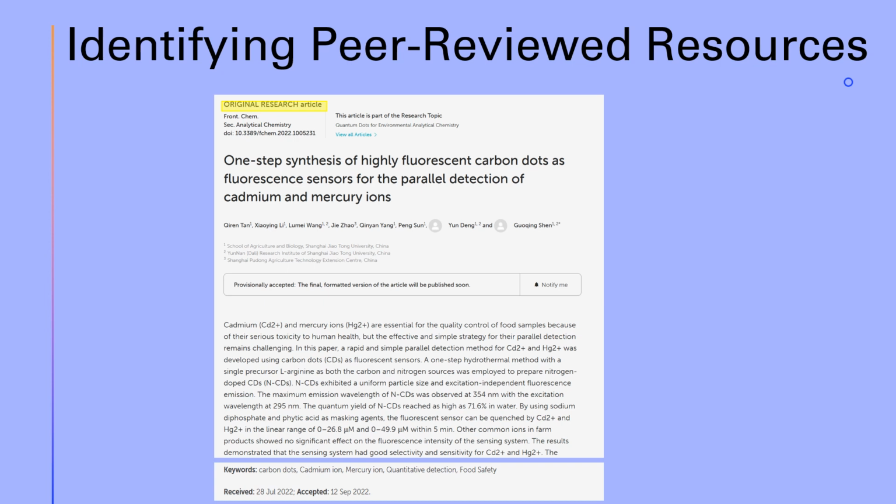Another way that I know this has been peer reviewed is further down on the page, there's a received date and there's an acceptance date. So remember, the received date is the date that the author submitted the manuscript, and the acceptance date is the date that the reviewers agreed to accept the article for publication.